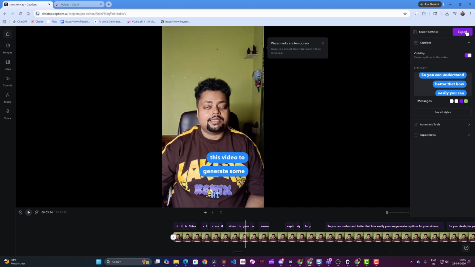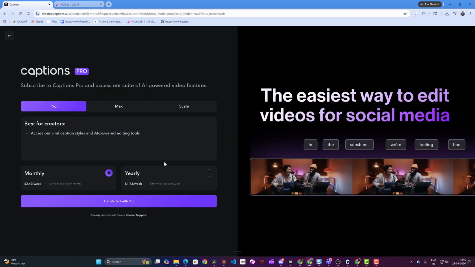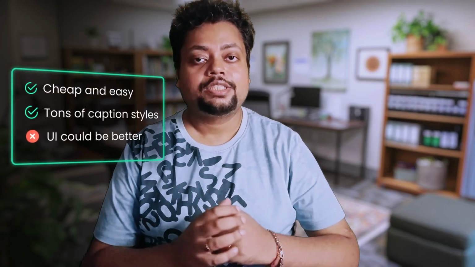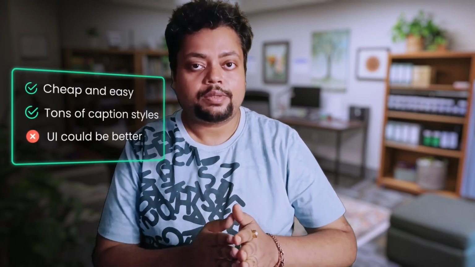Once you're happy with the result, just hit the export button. It lets you export in either 30 FPS or 60 FPS, so you can choose based on your platform. I don't have an active subscription right now, so I can't show you the full export, but the process is super smooth. So that's tool number 1, Captions.ai. Cheap, easy, tons of caption styles, but the editing UI could be better.